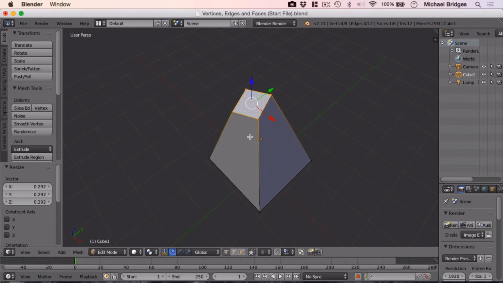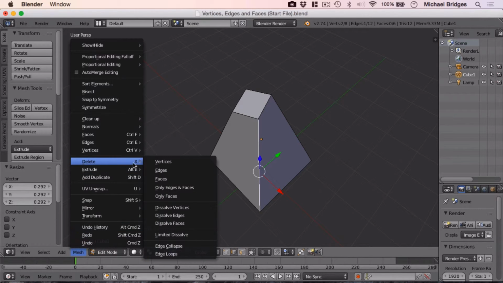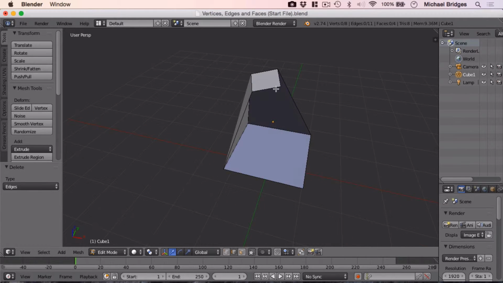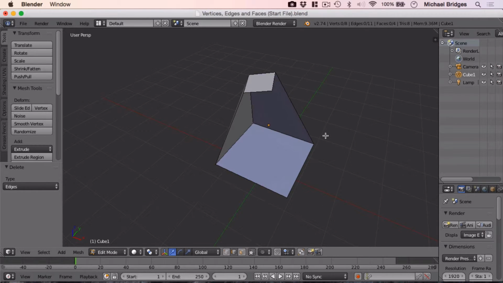Now what happens if we don't want that shape, if we want to actually edit the shape itself? Well, we can start going in and deleting stuff. So let's select Edge, click this edge, and then go to the menu, Mesh, and we can see Delete, and we've got an X there, so we can hit X and select Edges. Now that's deleted that edge there. Because these two faces relied on the edge existing, it's now gone.